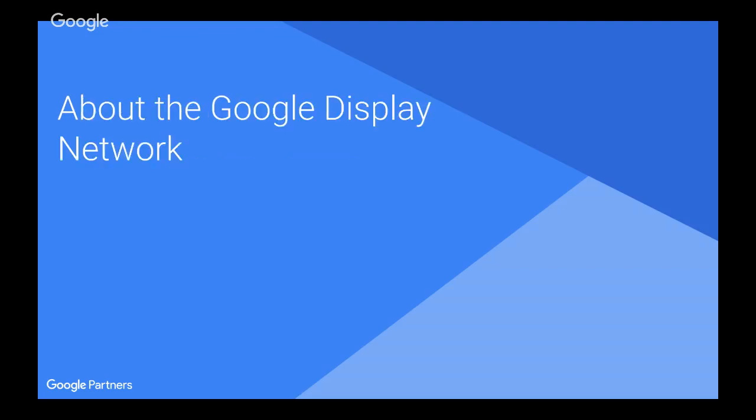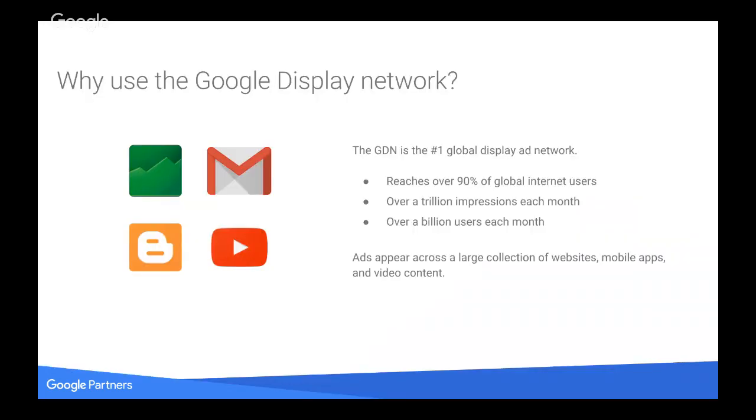Before we get into anything else, I'd like to tell you a little bit more about the Google Display Network. Now, the Google Display Network is one of the largest that is out there. With a reach of over 90% of global internet users, the display network essentially means that you can place your ad on Google properties such as Gmail, Blogger, YouTube, and also a bunch of our partner sites, which gives you a lot of engagement and also a lot of reach.